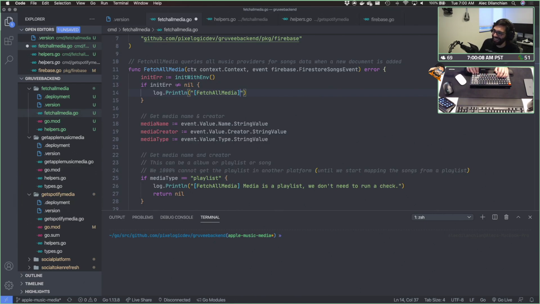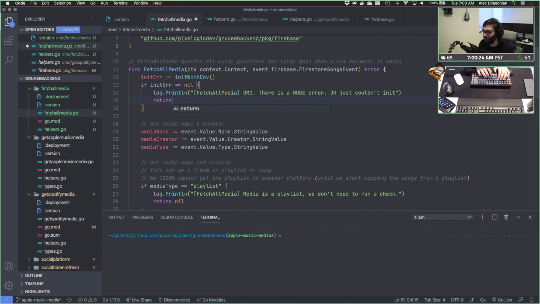Init. Here we go. What are we gonna say? OMG, there is a huge error. JK, just couldn't init. And then all we need to do is actually return that init error. There it is. Easy. See how easy that was?